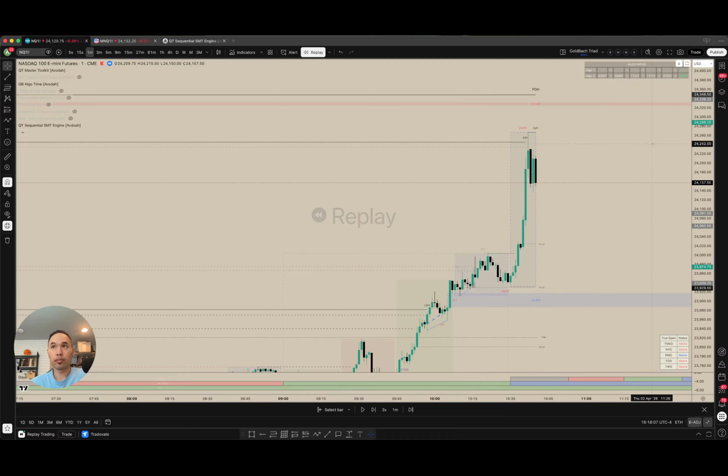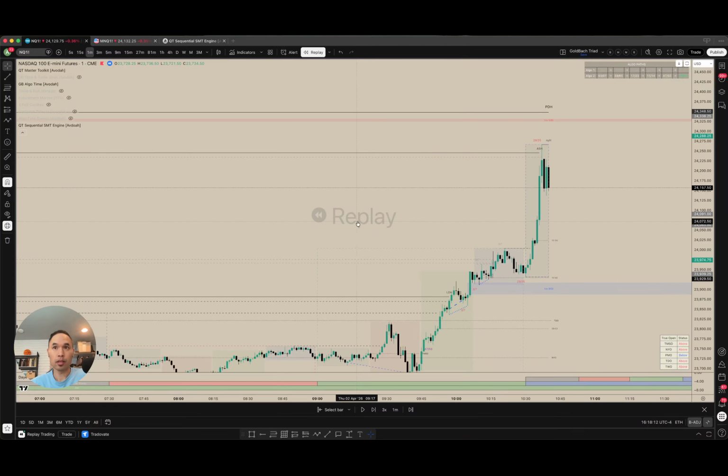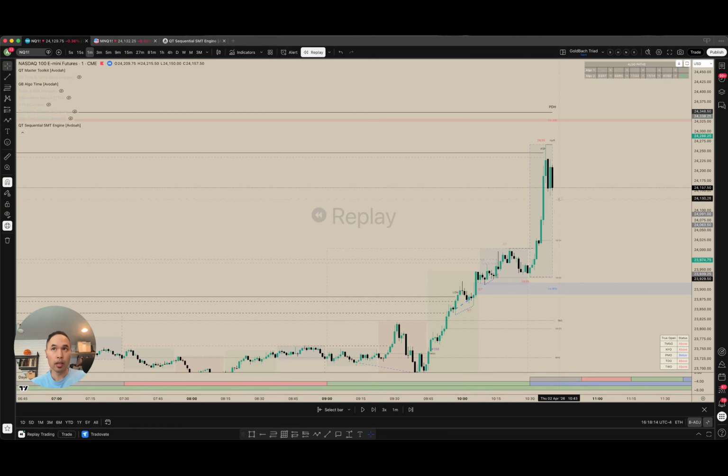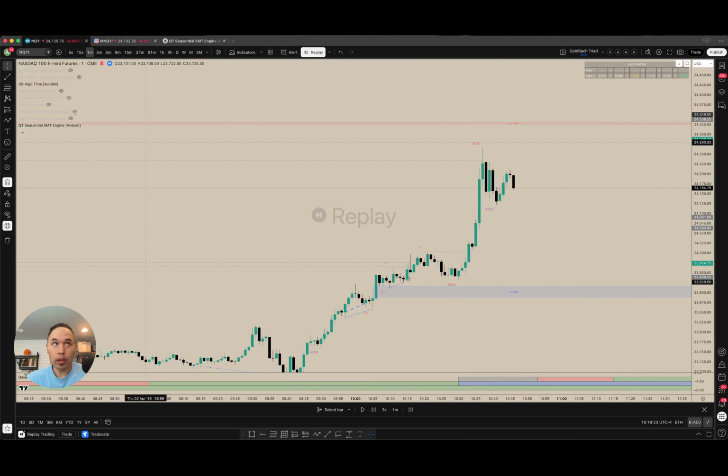And then there's another SMT. So once the SMT is swept and it's no longer valid, it'll take it off and then reach up to the next one. So all right, I have a bunch of other things on here. Let me get rid of the time. So that's how that works.